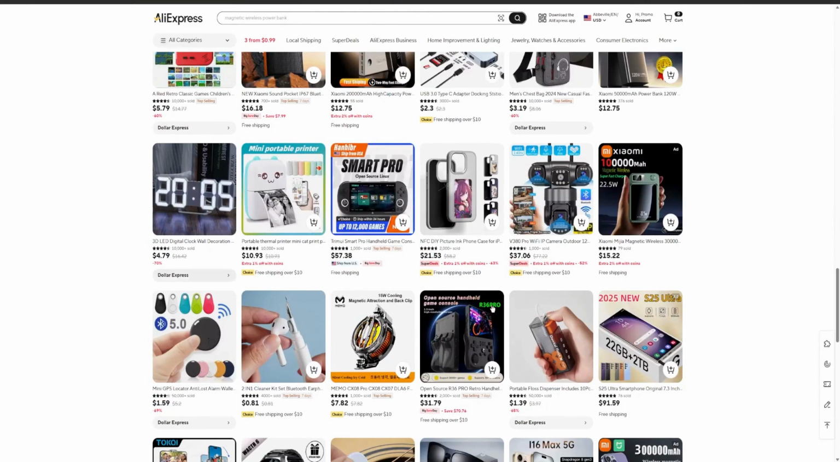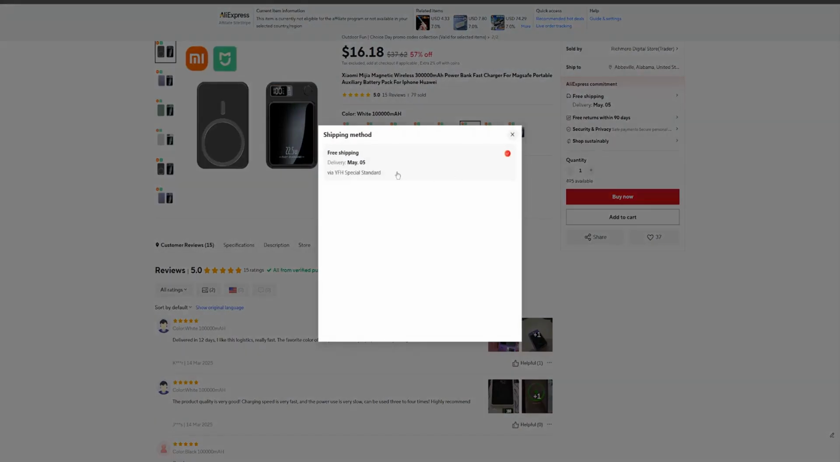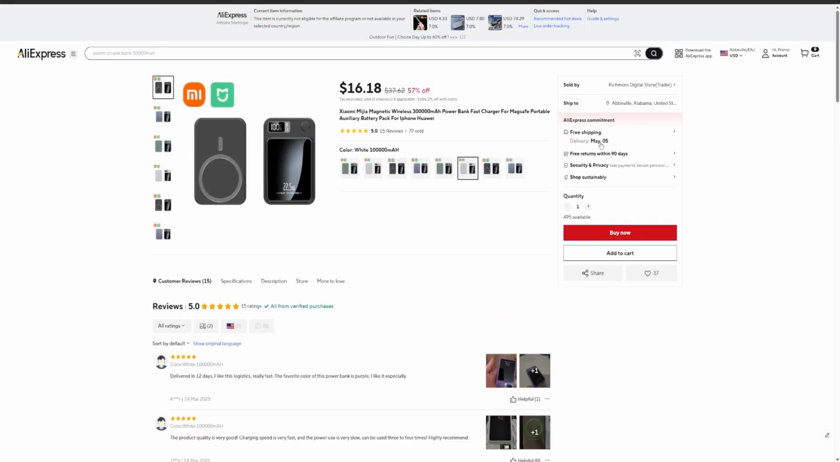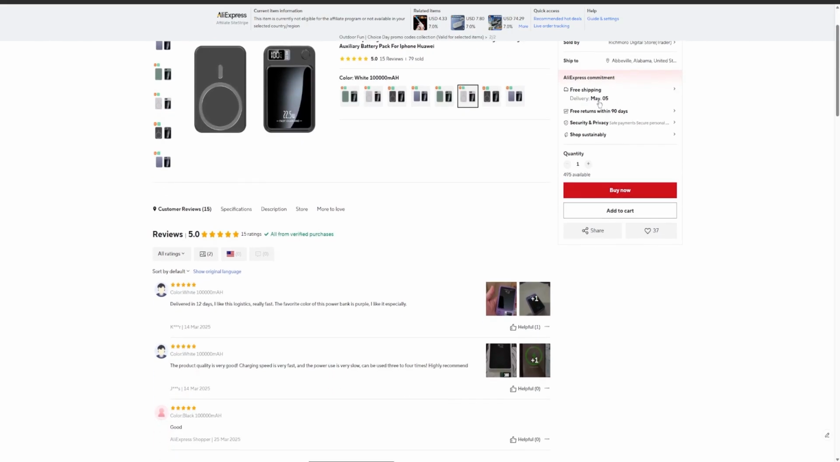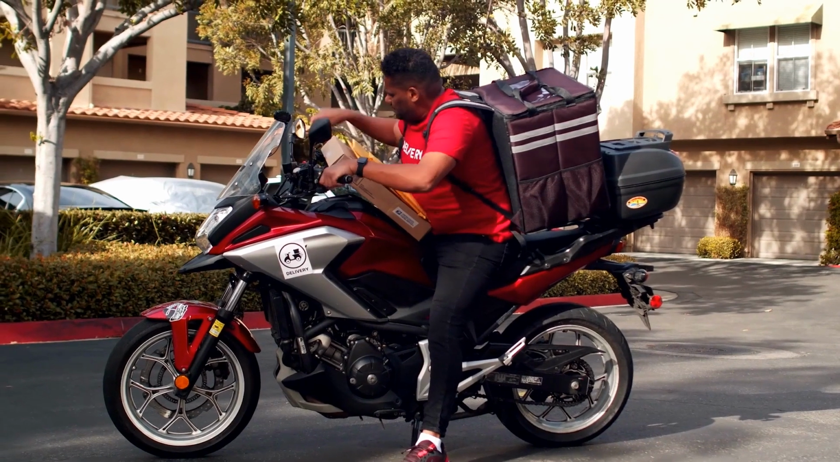You just look for this option, and here when you select free shipping, it should show you whether tracking is included. Then here it will specifically show the date when the product will arrive at your home or at the place you have chosen to receive the product.